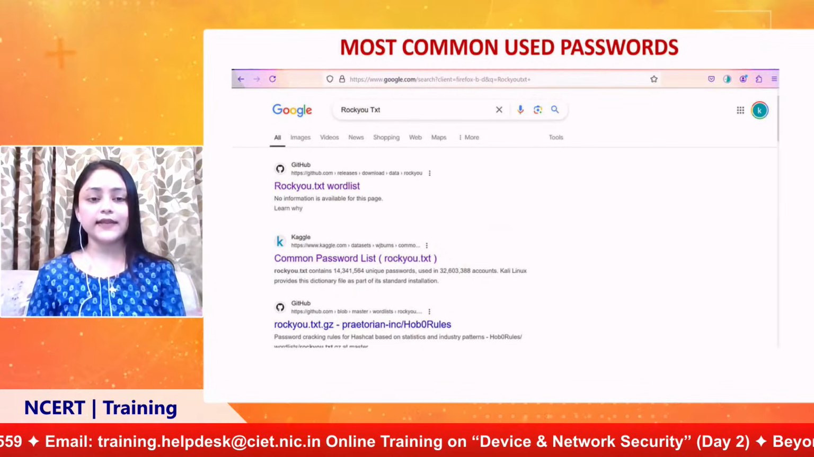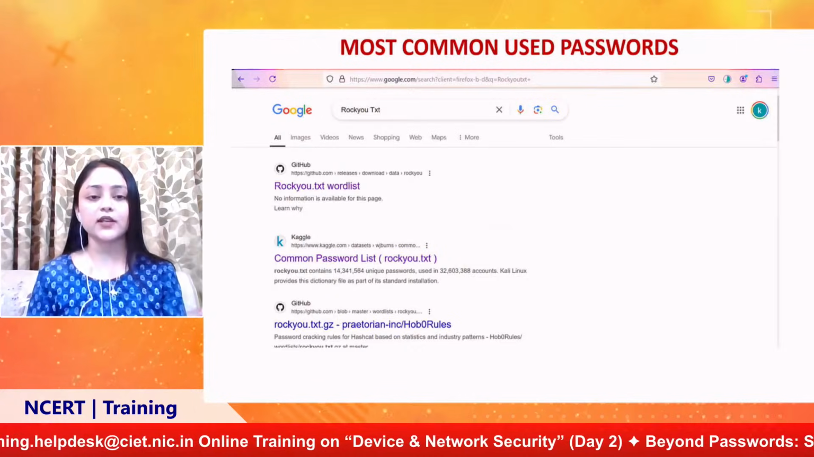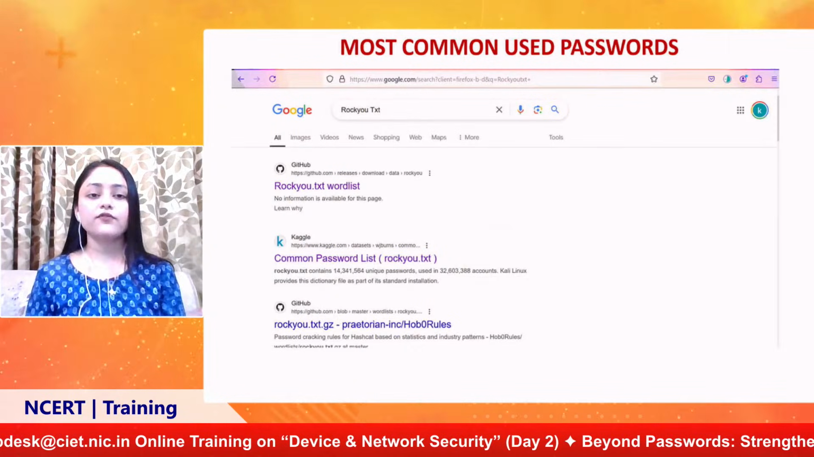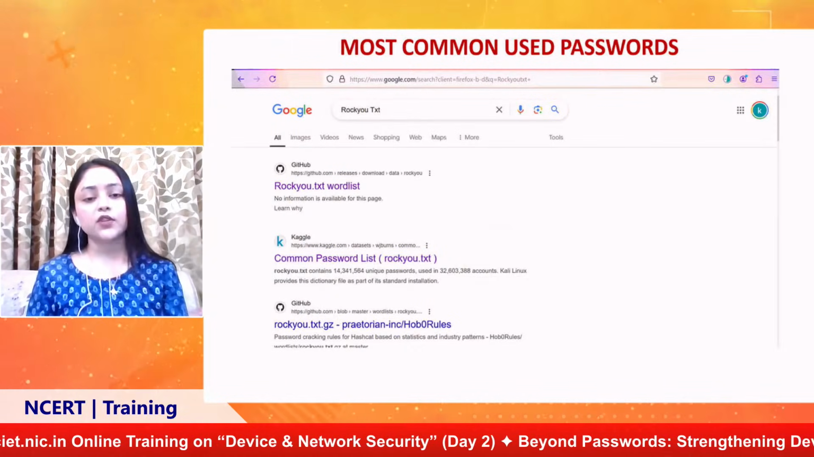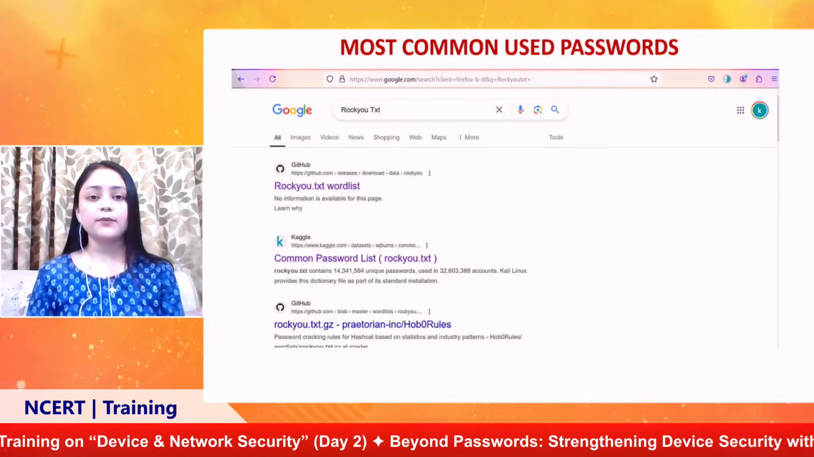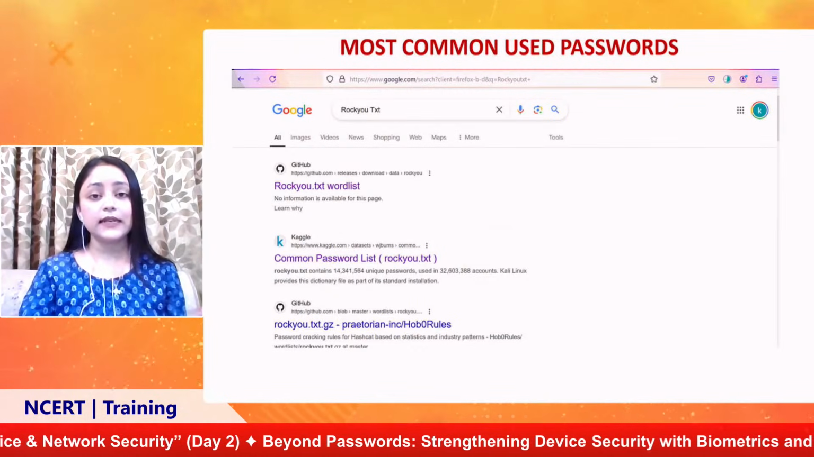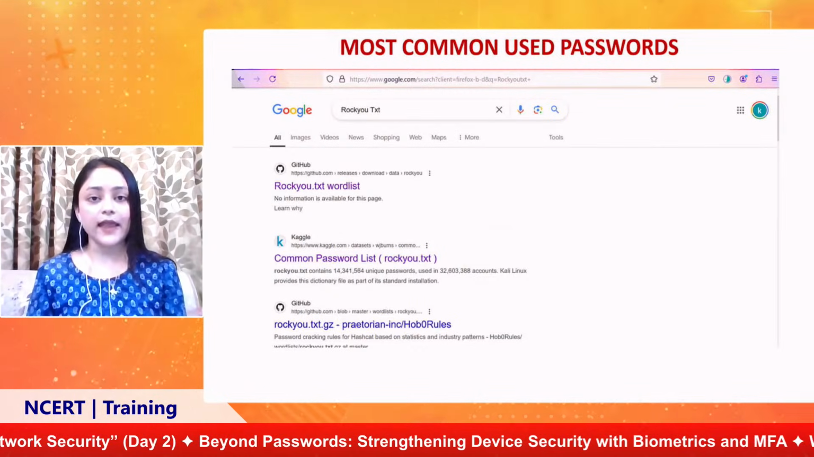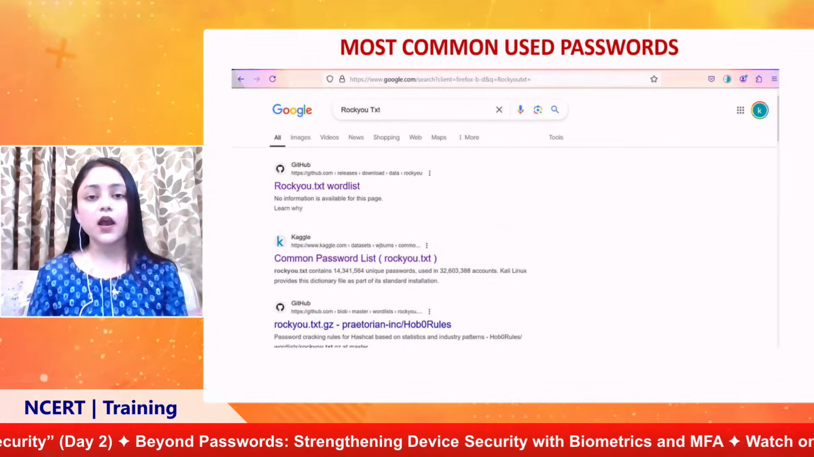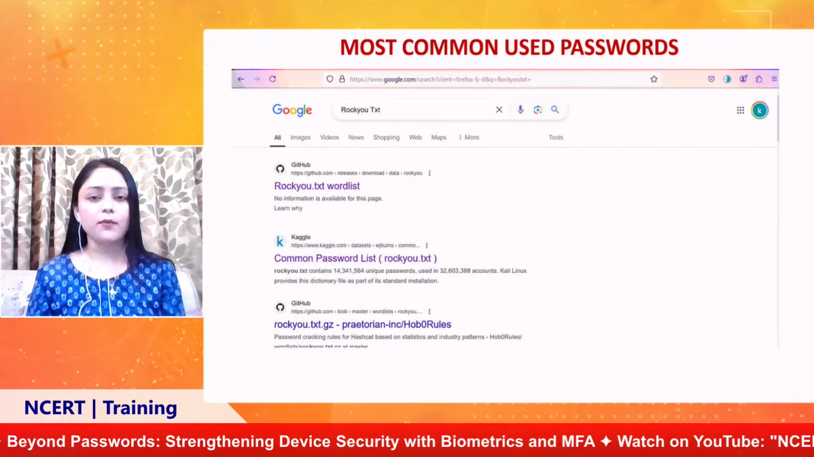They are getting to know what kind of basic, common passwords we are using. Also there are a lot of tools available online through which they can gather this information about what common passwords we all are using. So that's why there is a need to create awareness that we should not use the most used passwords like ABCD 12345 or other common passwords.